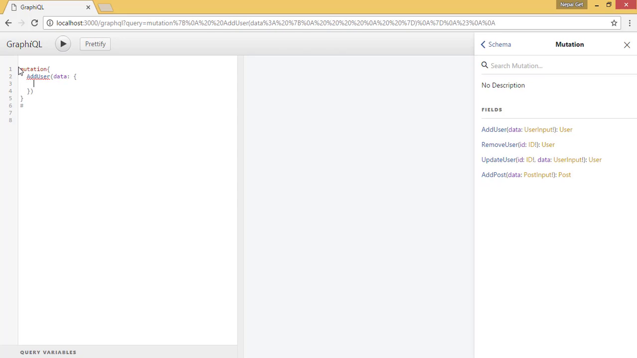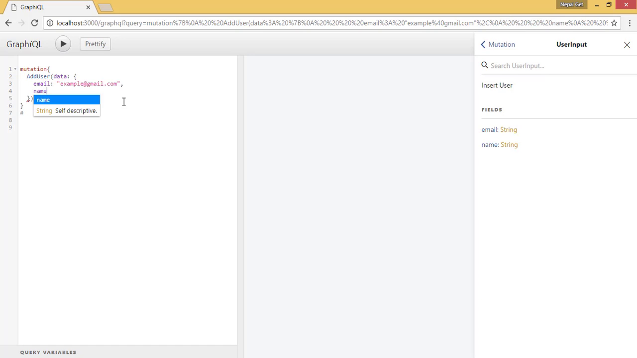We have to supply a data argument, which is an object which has fields of email and name. I will put some random email here. And name will be something like John Toy. Now let's run the query. Now it has created a user. Now let's save this user ID for future queries.